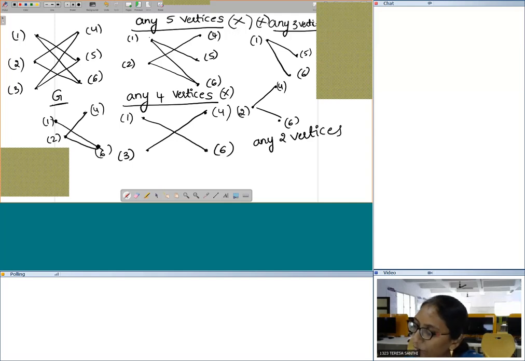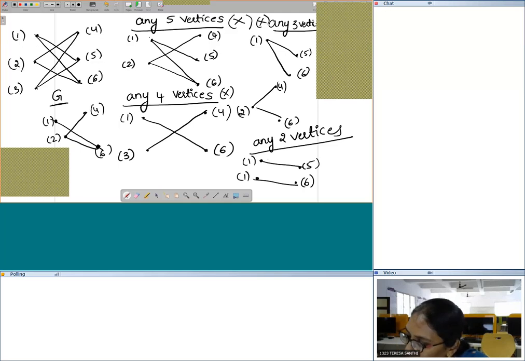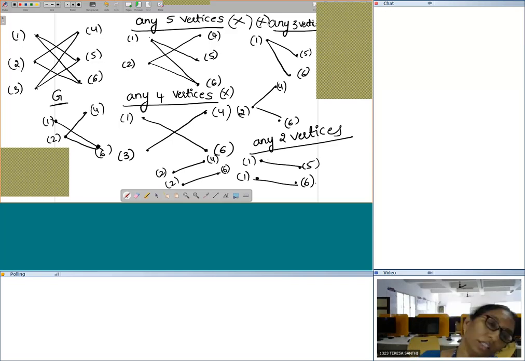Next, any 2 vertices. Any 2 vertices means we can take 1 5, 2 4, or 1 6, 2 6, 3 4, 3 5, like that. So 1 2 5 is one combination. 1 2 6 is another combination. 2 4 is one combination. Next, 2 6 is another combination. Similarly 3 4, 3 5, you can take.